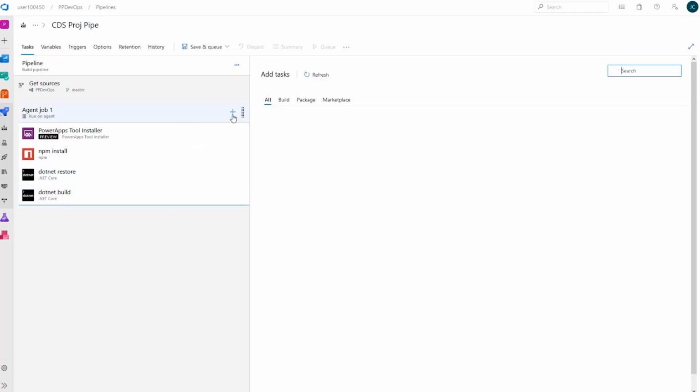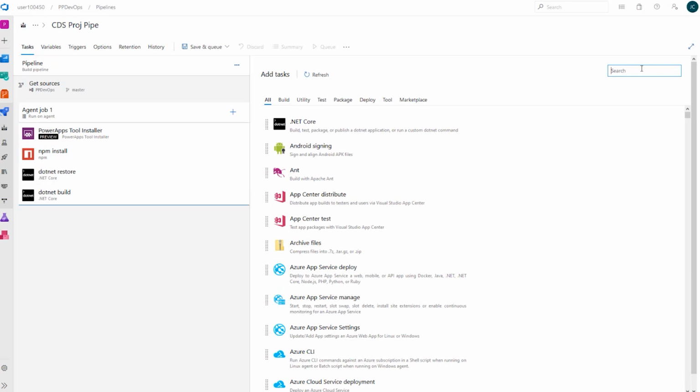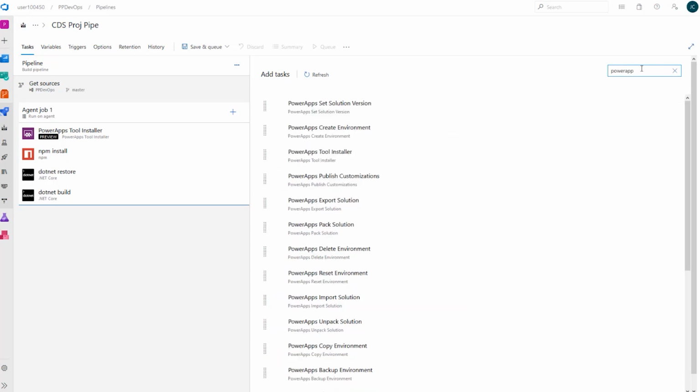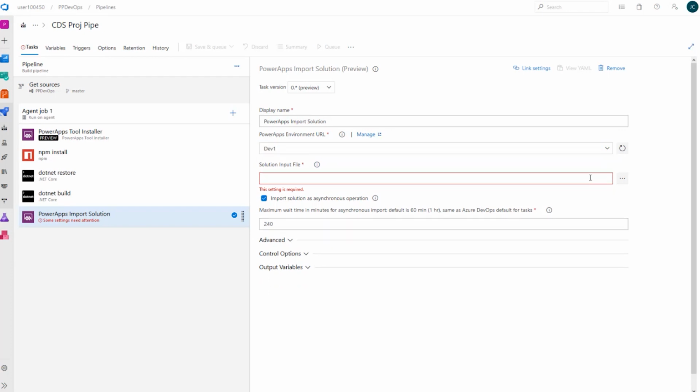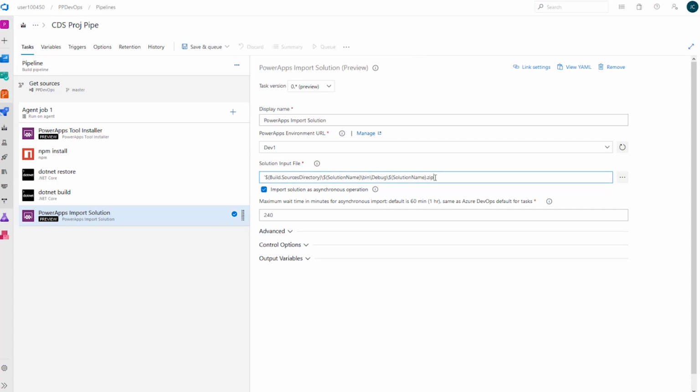And then we want to finally, after we've built it, then we remember that the build generates the zip file. So I'm going to look for my Power Apps import here. Power Apps solution import. I'm going to add this one here. And we're going to say the environment URL here is our, let's just say that it's our dev1 here, and the solution input file is the thing I added in here. And again, we're using the solution name variable, so we have to remember to add that one.